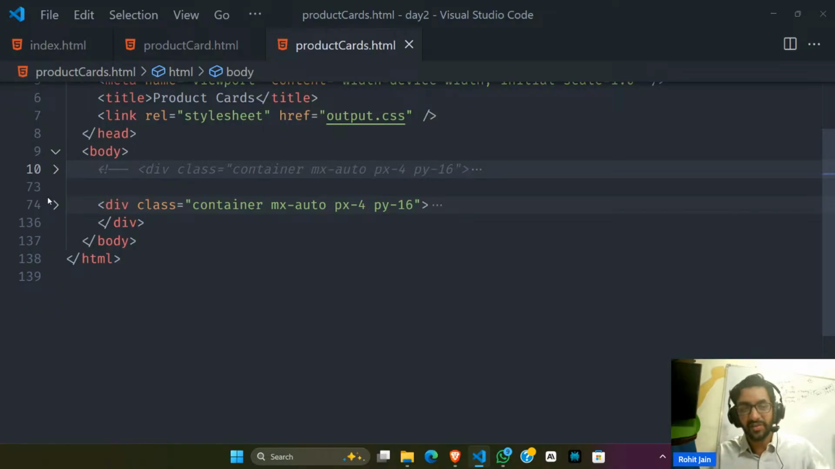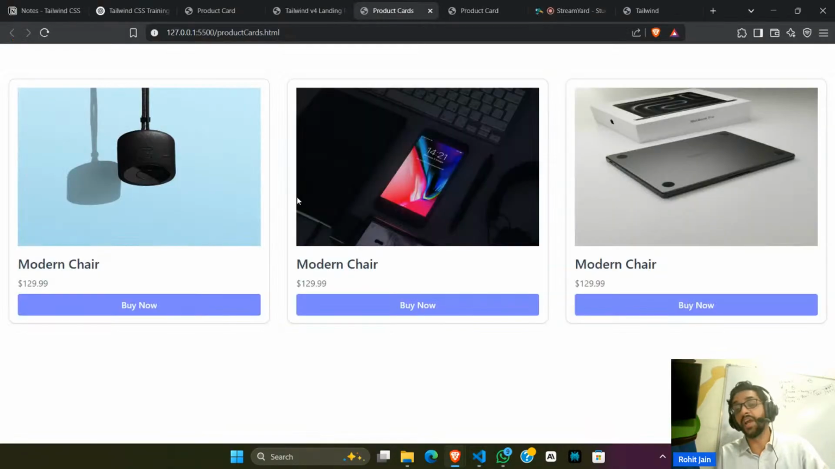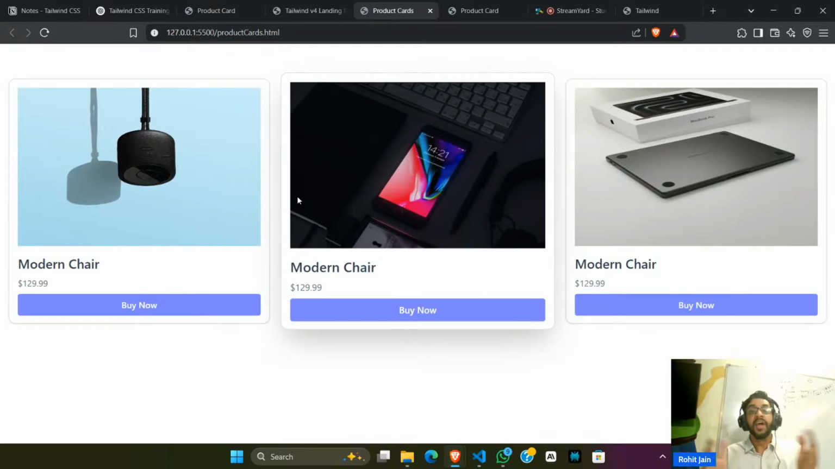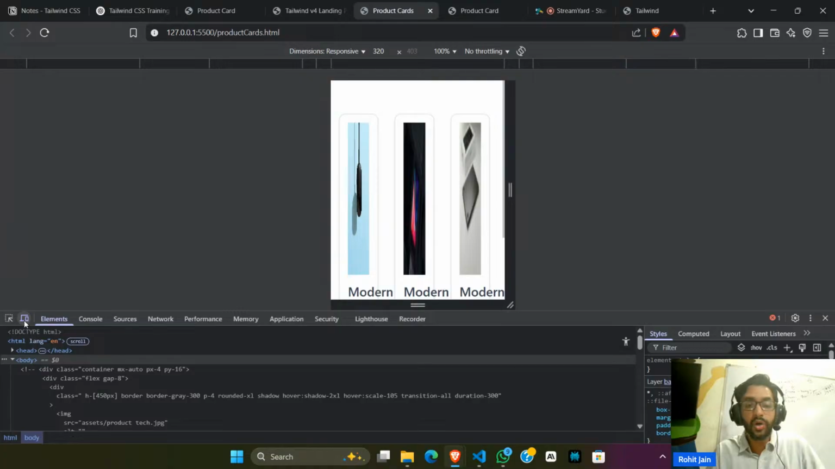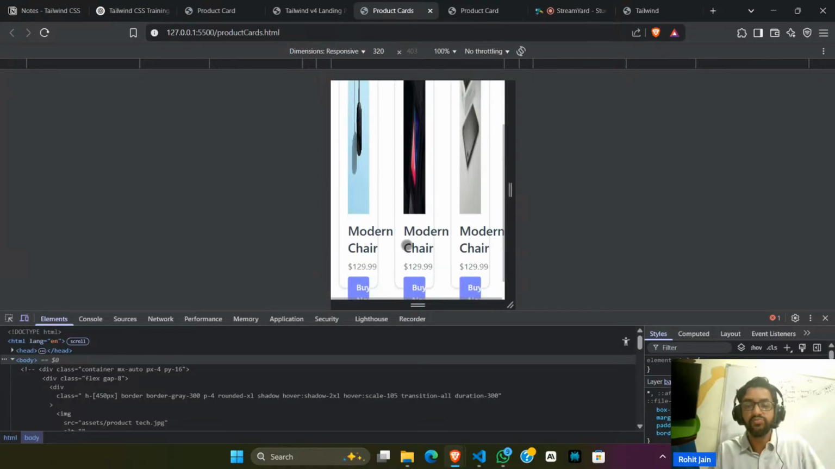Now coming to the main thing, as FreeWeb said, sir, what will happen when I go to the phone screen? And then I went to the phone screen and it did not look good. Even in the phone screen, this also will not look good, as you can see. Not looking good. Now we will include the responsive classes.